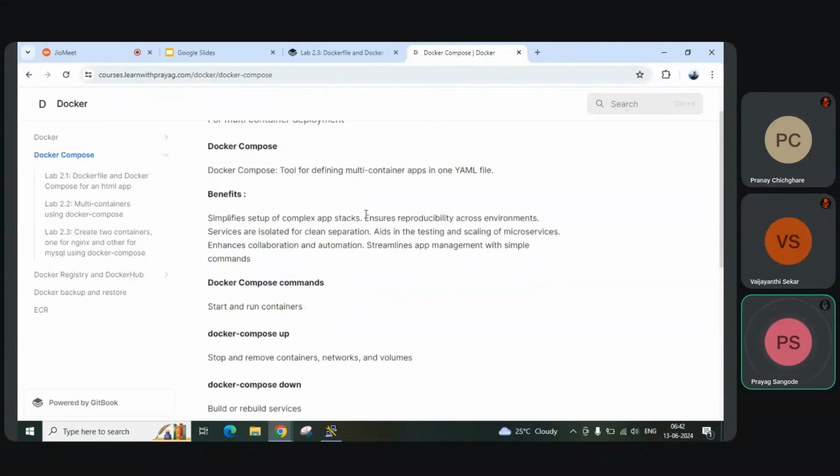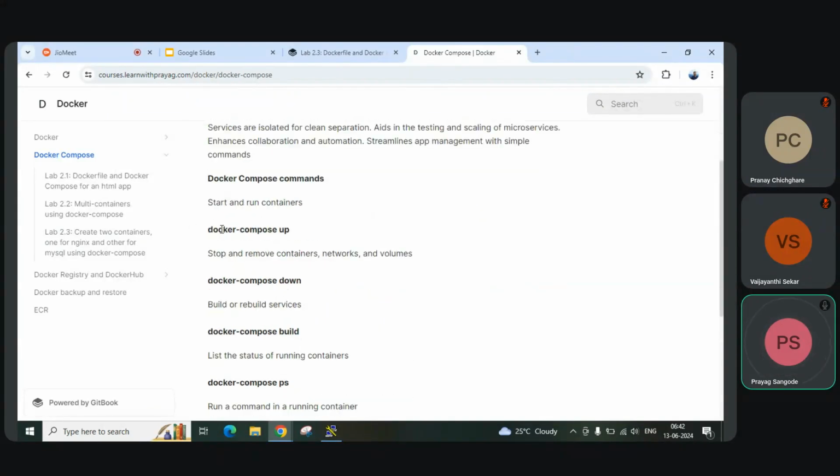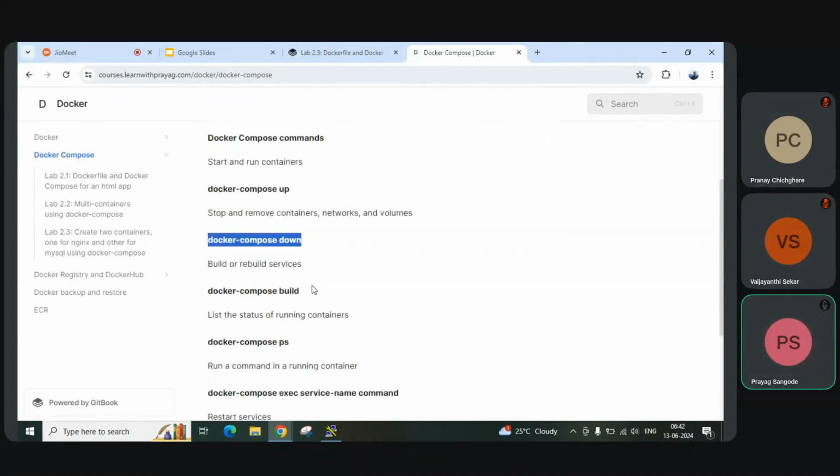Okay, so in this also we'll be using Docker at the back end. Okay, we need to use a YML file. In that YML file we define the definition for the multiple containers or even a single container, and using some commands like docker compose up we will create the containers. Okay, using docker compose down we'll just stop and delete the containers.